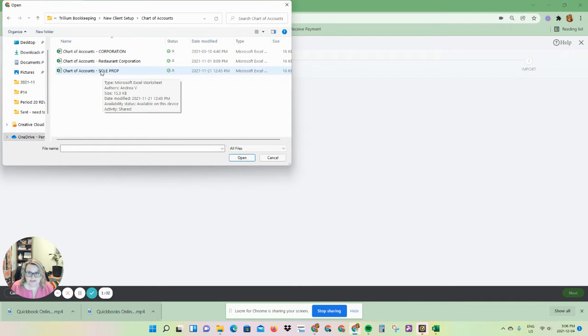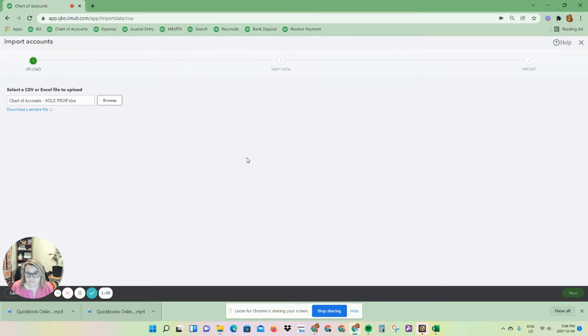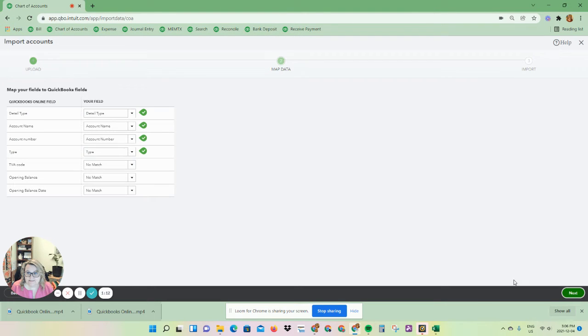So this client is not a corporation. They're a restaurant, but they're not a corp. So we're going to go with the sole prop chart of accounts. So I'm going to click it. I'm going to open it. And I'm going to go next.